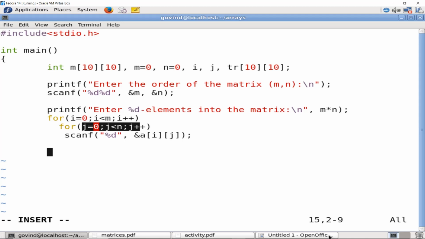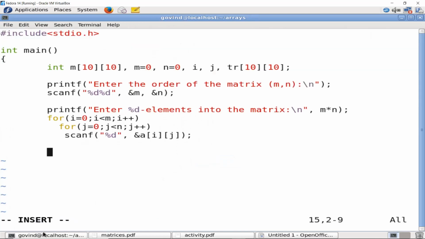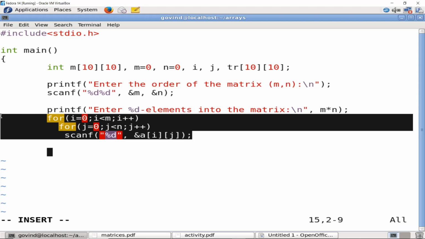So how does the matrix get filled here? It starts filling from each row onwards. First it fills the first row, followed by the second row, followed by the third row, followed by the fourth row. This is how this for loop works. So at the end of this for loop, I have all the elements in a matrix.